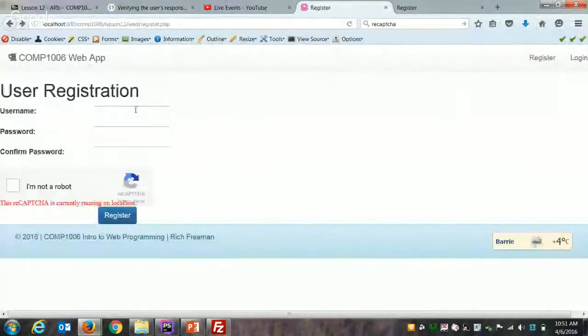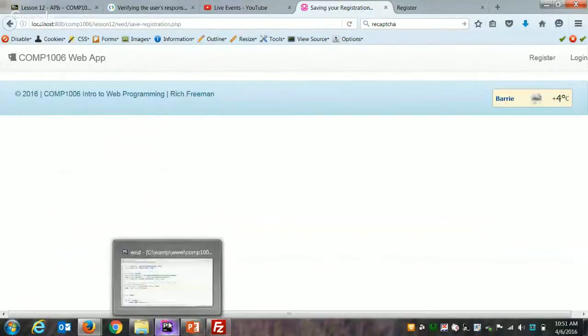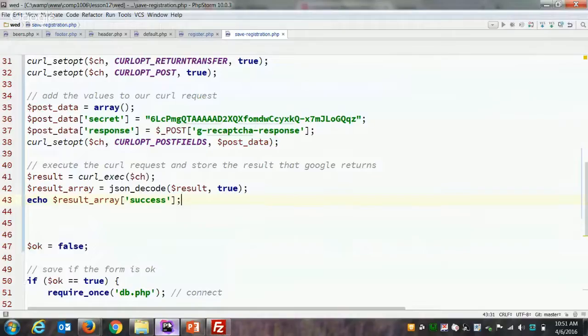So I'll go back. Leave reCAPTCHA blank. Interesting. It printed out nothing. Let me just see if I did it right.